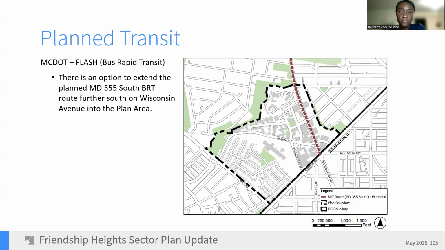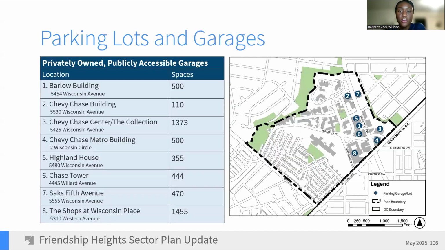There are 8 garages or parking lots in the planned area. This does not include additional private garages or parking for residents or businesses such as Geico.